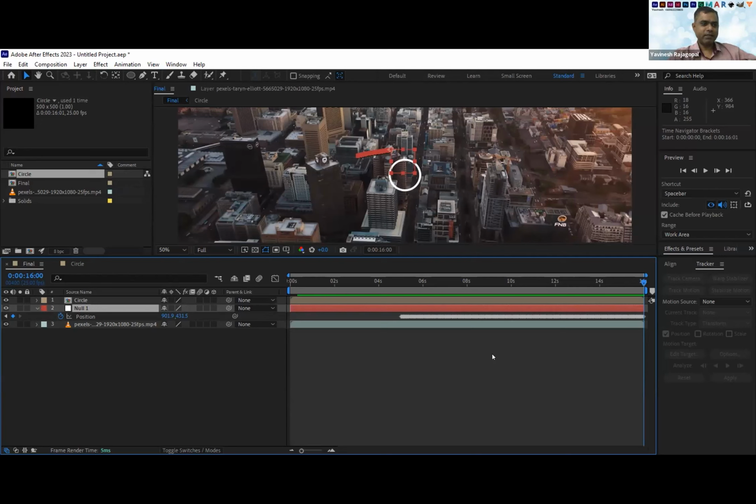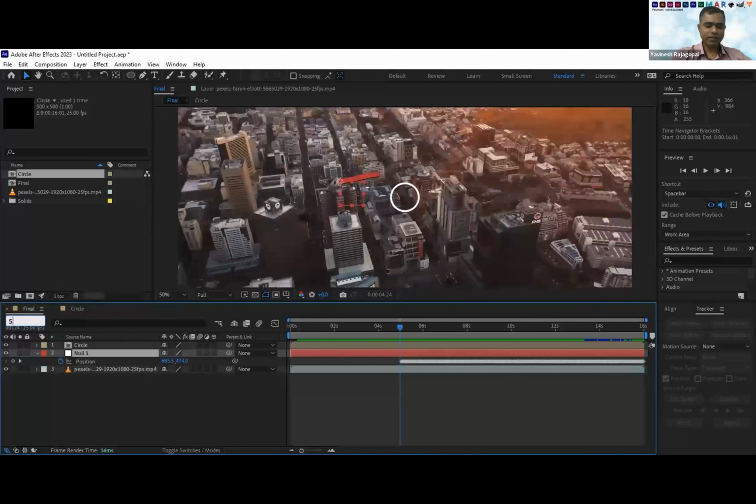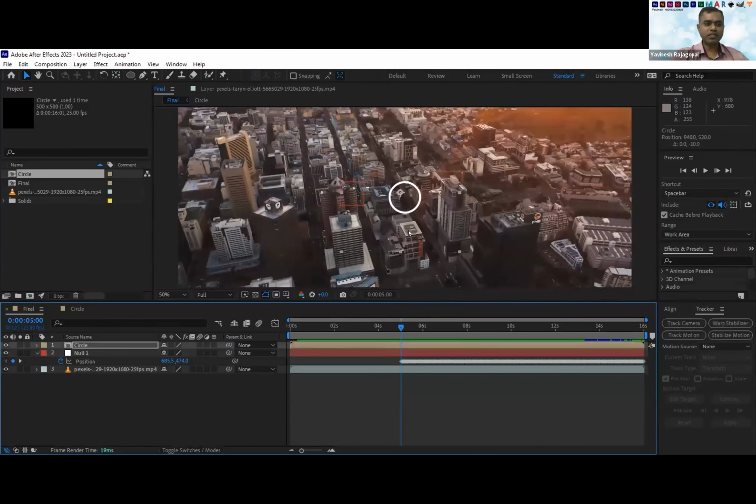Okay, all right, great. Now what we do, we change back the time to 5 seconds. Change your time to 5 seconds. Select your circle. Position your circle to that object. I'm using my arrow key to move. Your left, right, up, down arrow key. Use that key to move also can. Your circle.